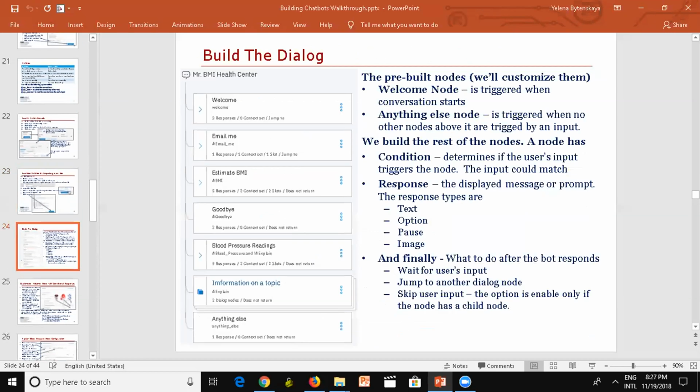Now, this is a dialog, right? So basically, when I started, I had nothing. I had only a welcome node and an anything else node. The welcome node just fires initially, when you start the dialog. The anything else node is whatever happens when none of the nodes gets fired. I enter my input, right? And the condition is evaluated starting from the top. Well, did Elena just start the conversation? No. Did Elena ask to email? No. Did Elena ask to estimate BMI? No.